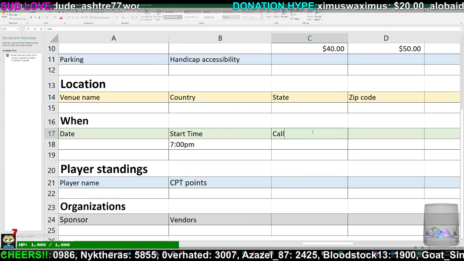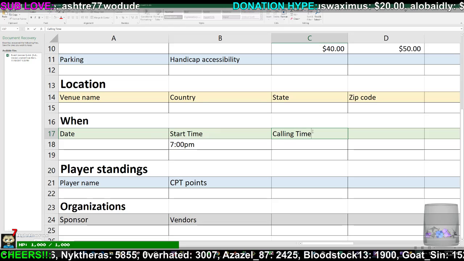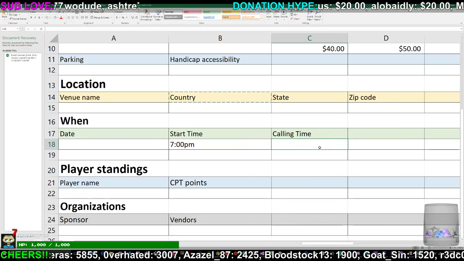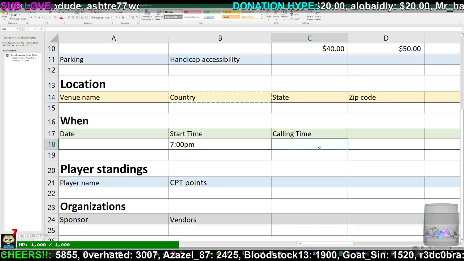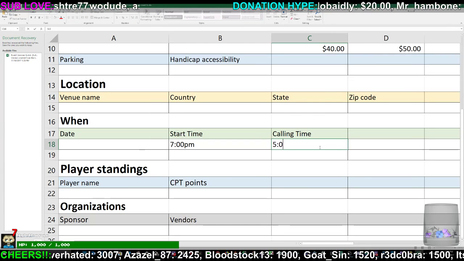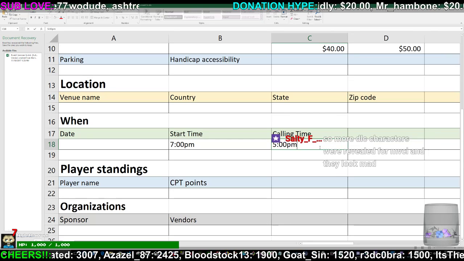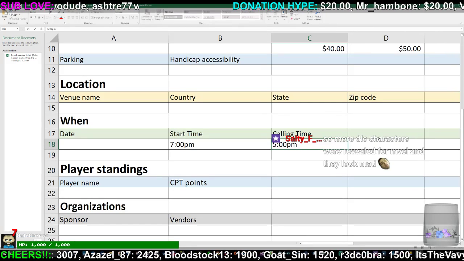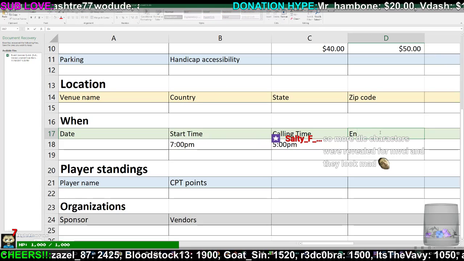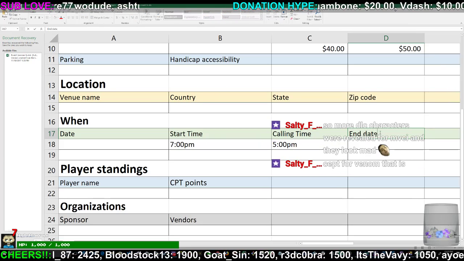Newsoft suggested calling time, which is how early to show up before the event actually starts. Let's just put 5 p.m. Let's put end date for now.